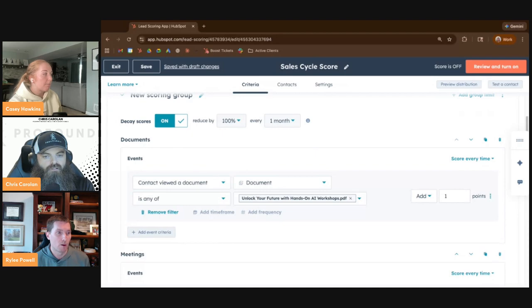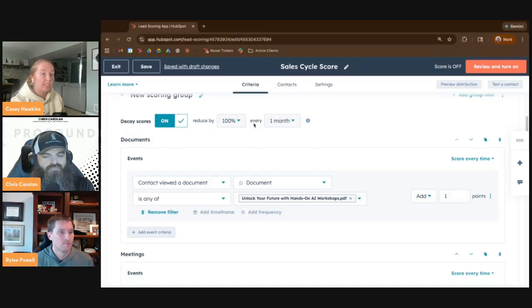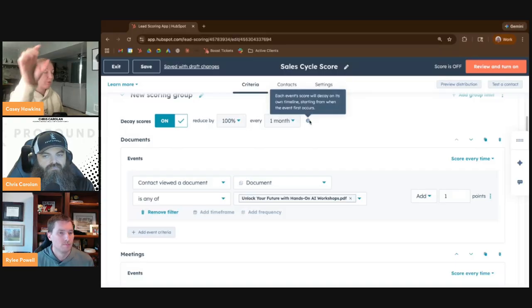I use time frame on pretty much everything. And for the most part, I use like 7 days. I do too. I do the 7 days as well. My other beef with decay is this is misleading. It says it will reduce 100% every 1 month, but here in the tooltip, it says each event's score will decay on its own timeline starting from when the event first occurred. So it'll decay 100% every month, but it will start decaying from the day after, which makes sense, but is very confusing.